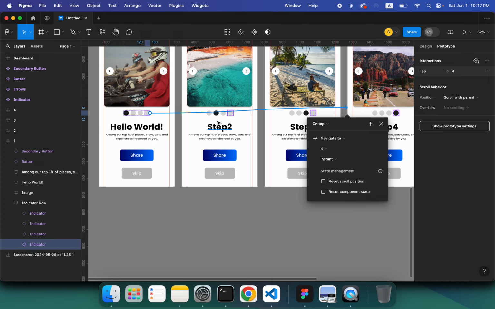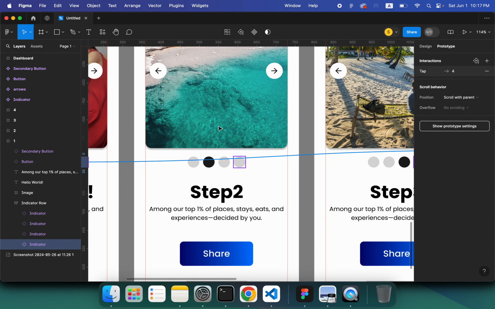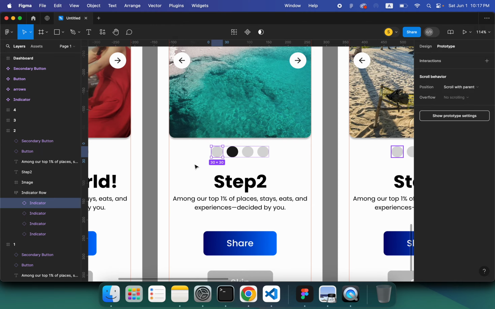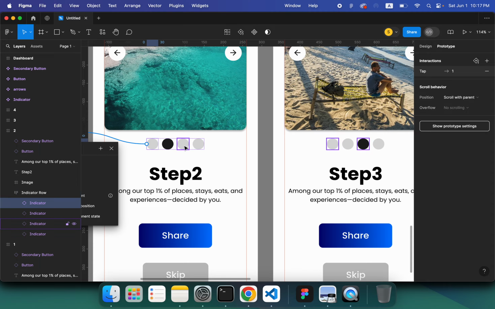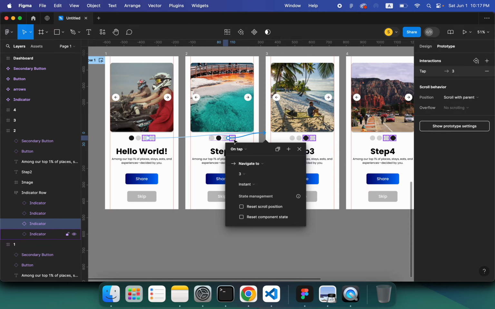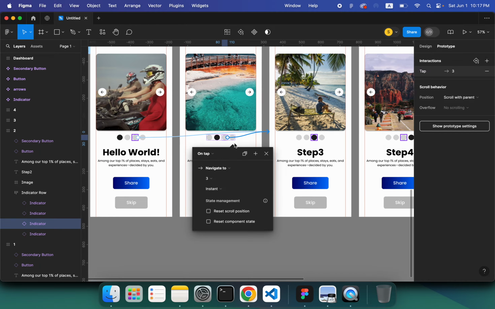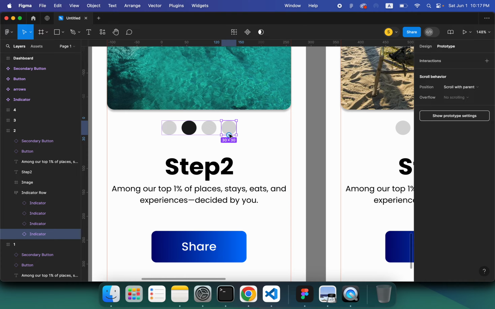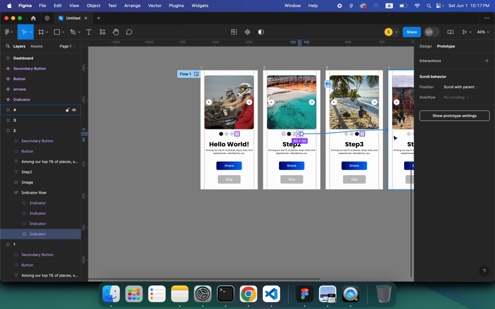So the first screen's ones are done. Now let's do it to this one. So the first, if they click on this, they will go back to this one. Current screen is okay. Third step is here, and the fourth button will take them to the last screen right here.